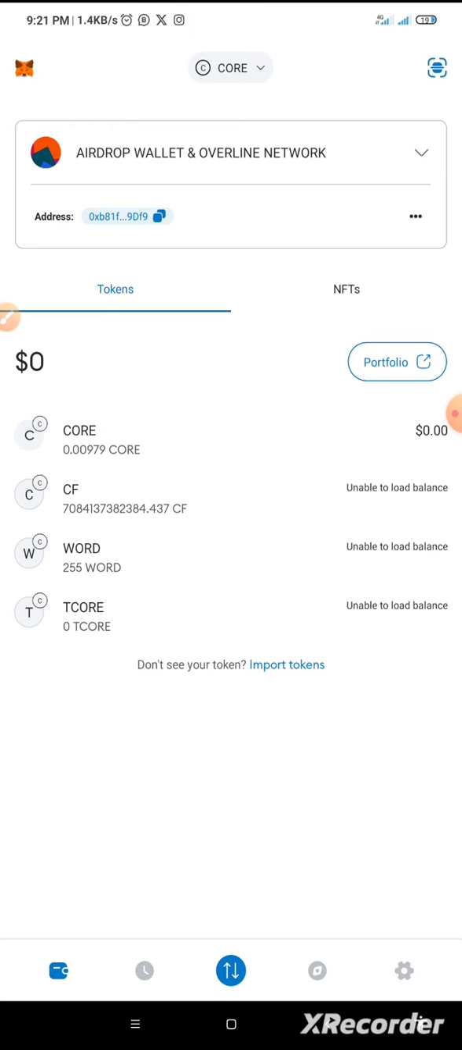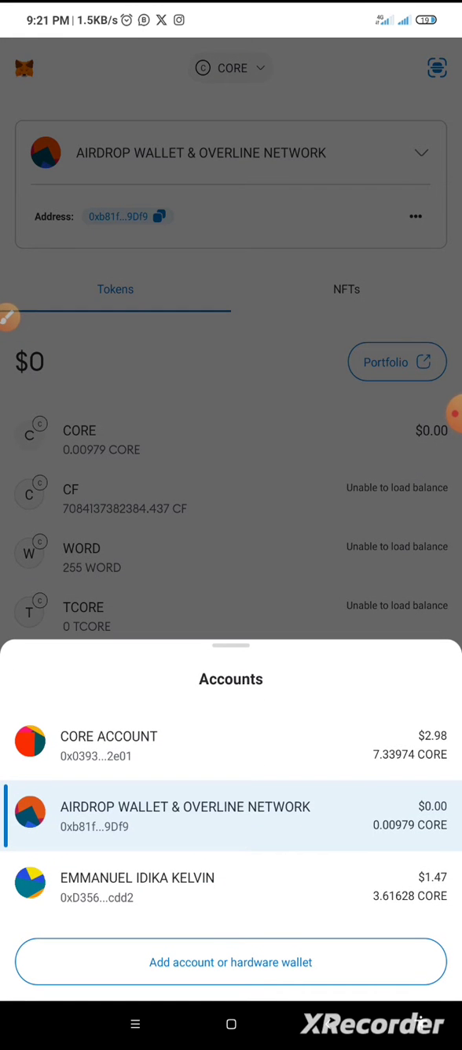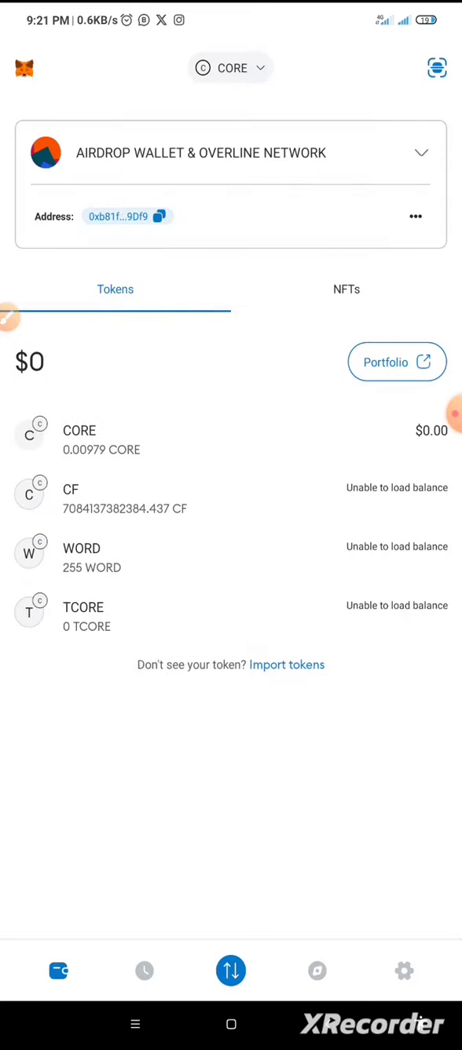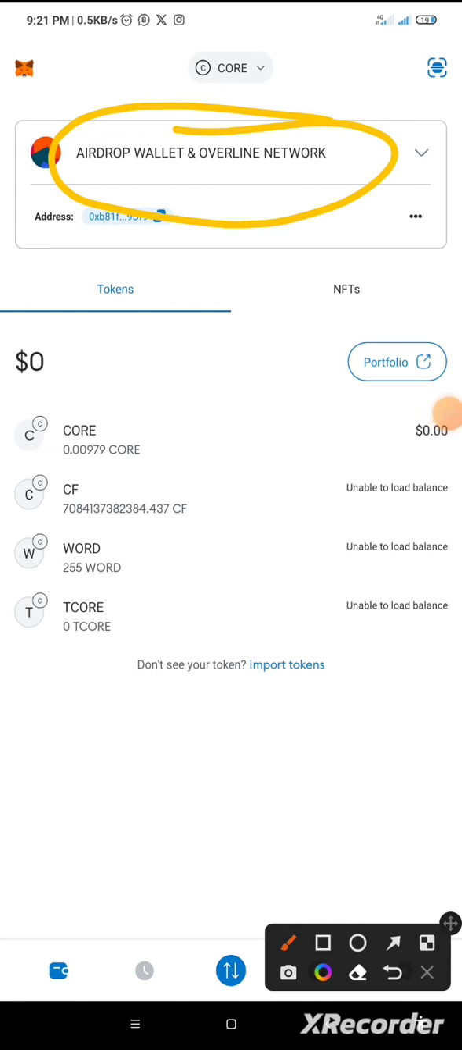Now, when you come to your MetaMask, you may have one or more wallets inside. As you can see on this screen, I have three wallets in this MetaMask app. One is for my core account, the second is for my airdrop and Overline network. So that is the one I'm going to make use of, the second one. So I'll click on it. You make sure that it is the one that is active, that particular wallet which you want to make use of.